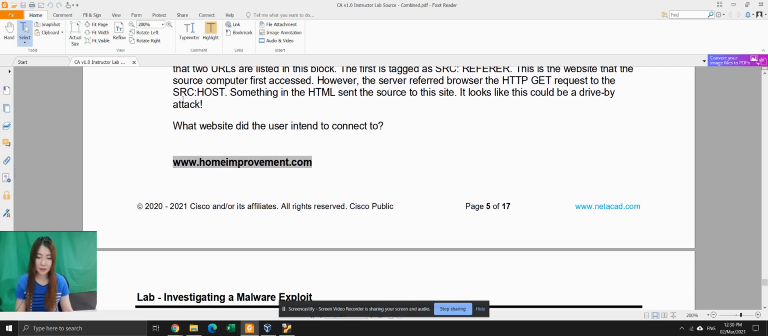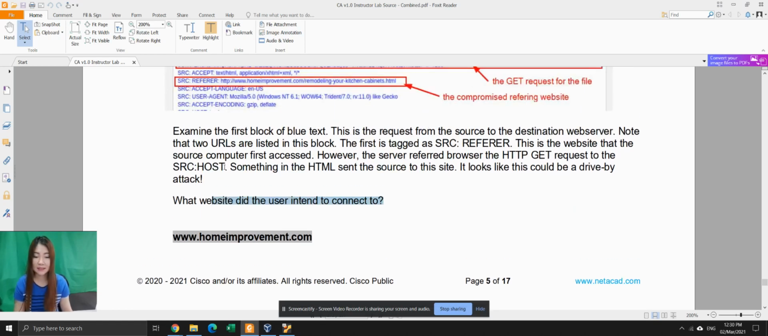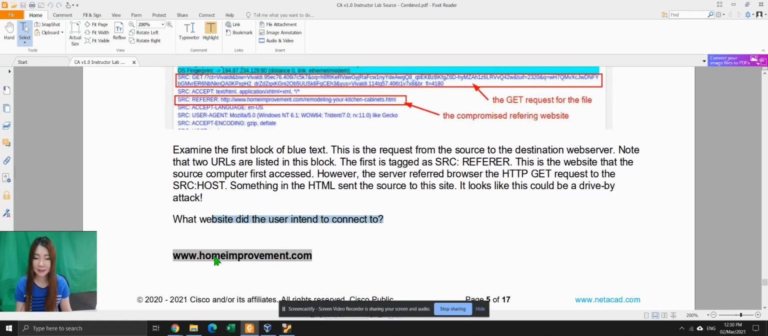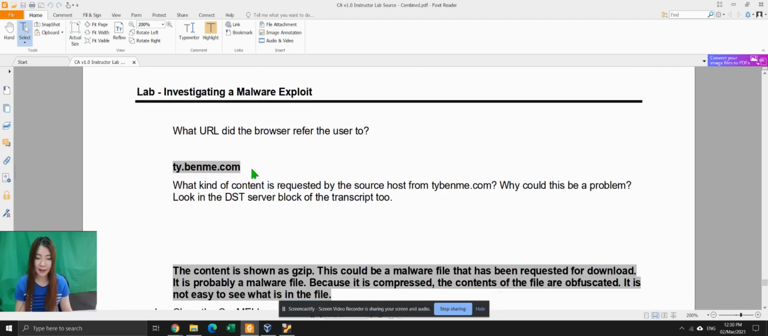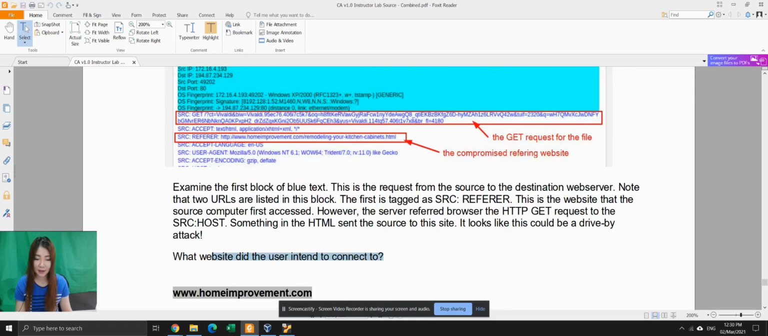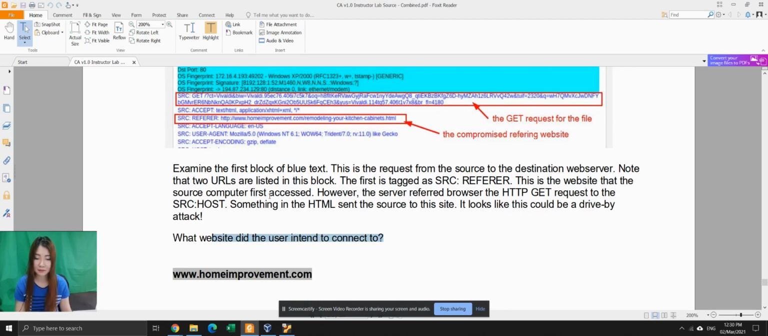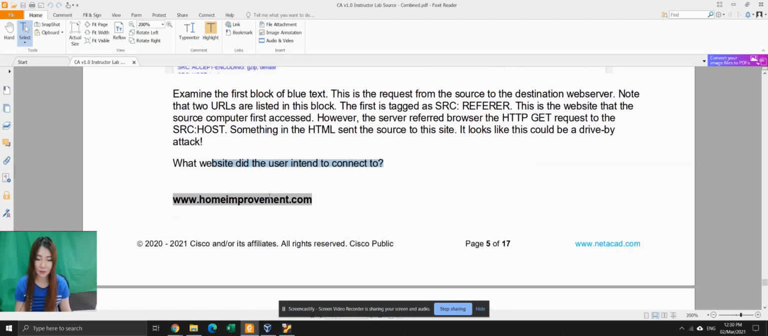Now, what website did the user intend to connect to? I already showed you just now. This user is trying to connect to the website called www.homeimprovement.com. Then, what URL did the browser refer the user to? Once the user logged into this website, it will go to the referral.